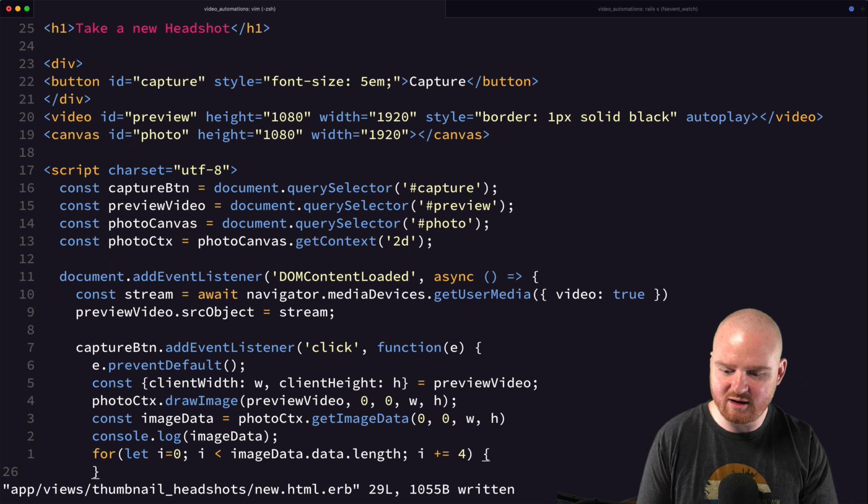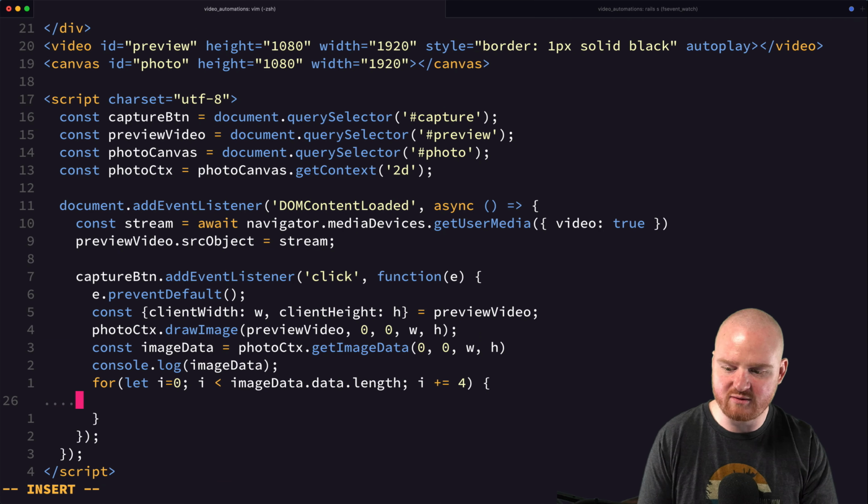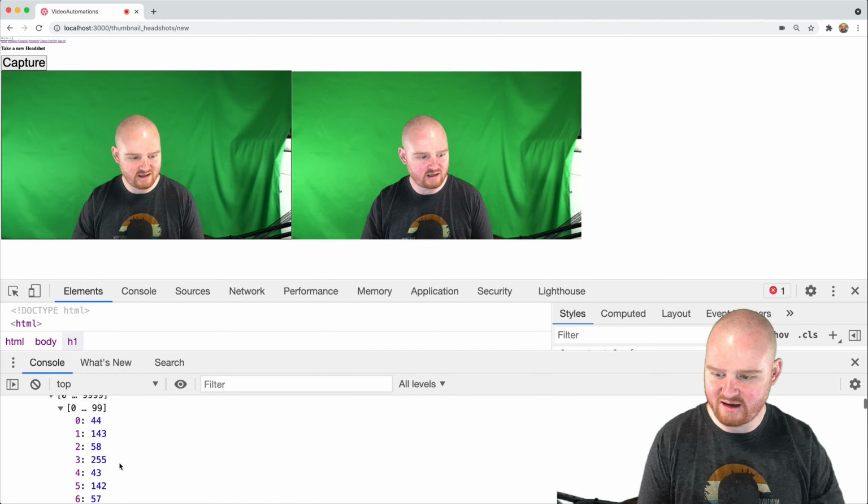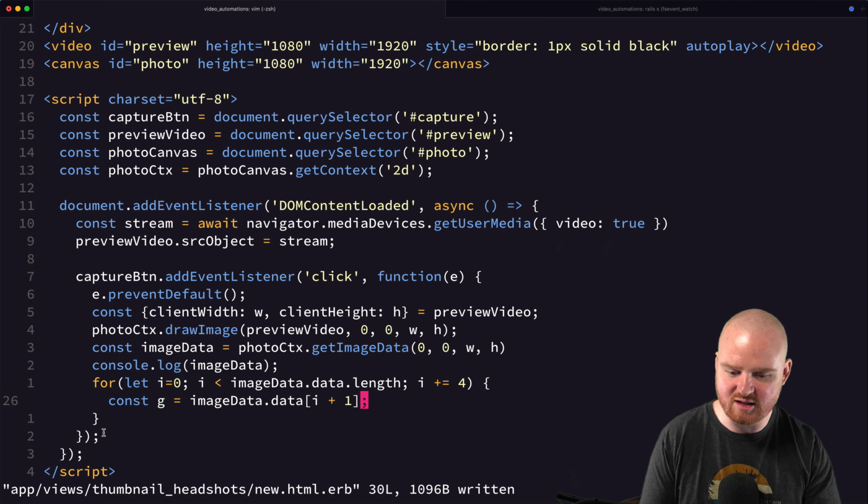And so we will iterate, this is going to allow us to iterate through each of those chunks. And so if we say const g, so the green value is image data.data at i plus 1. I think that's right? RGB, yep. So when i is 0, then i plus 1 is going to be 1, and that should be this value. So that's the green value.